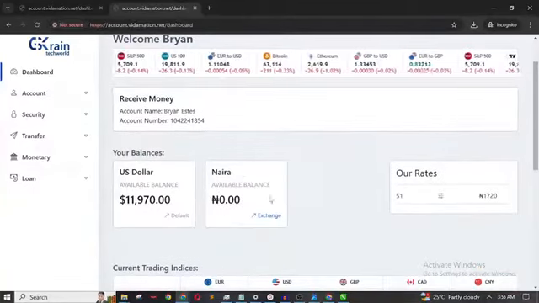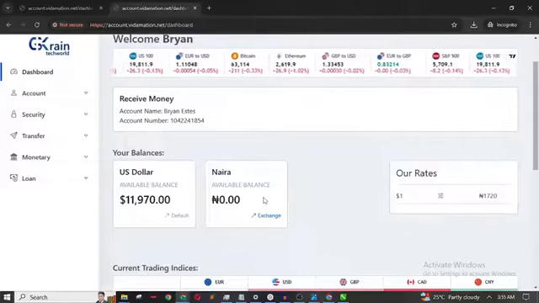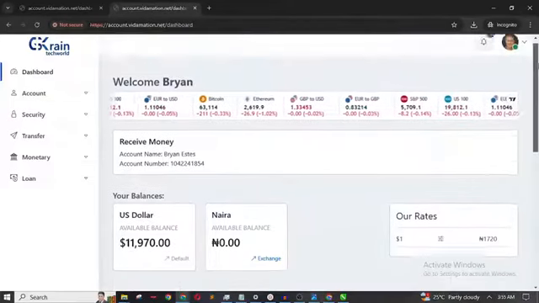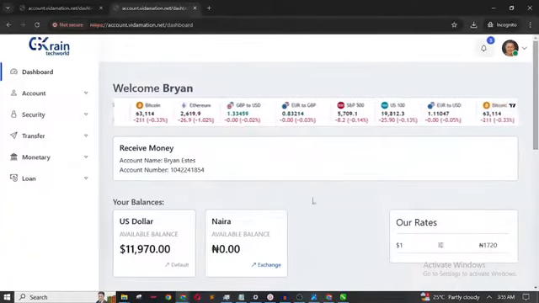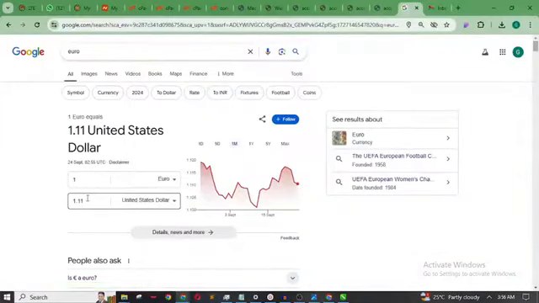So now we have a Naira account. So you can do that. You can create as many accounts as possible. So now let's create probably a Euro account. So 1 euro is currently $1.11. Because the rate is going to be against the dollar, do you get?